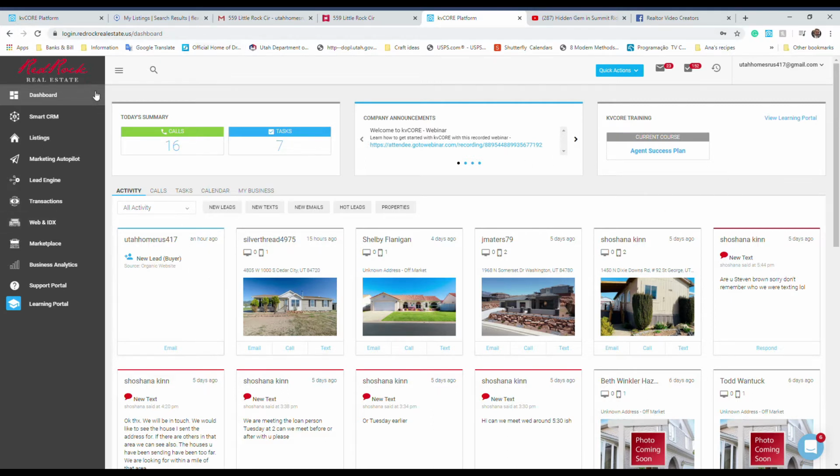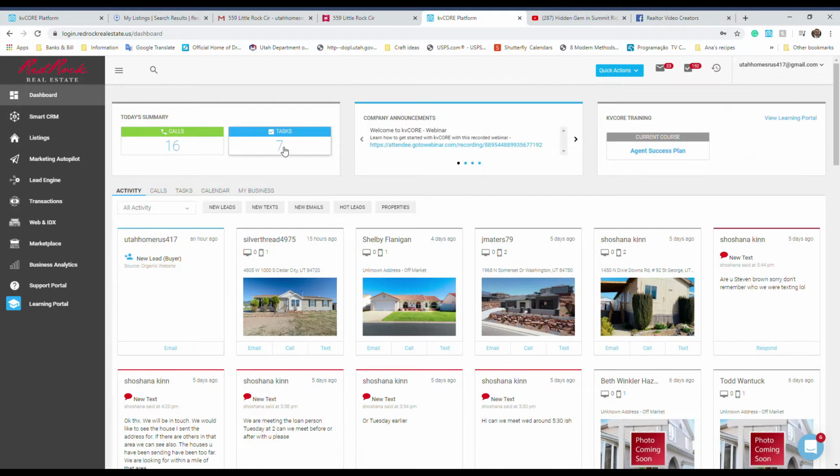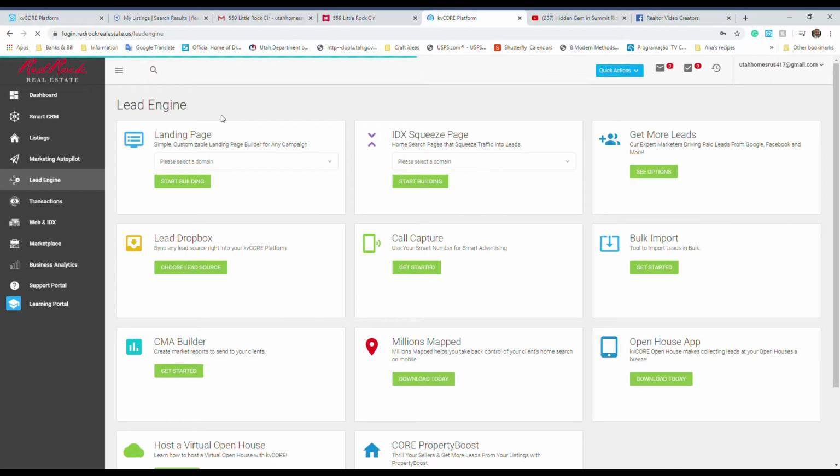So anyway, you want to start on your main Red Rock KvCore page. I think you come up to the dashboard where all your leads are, and you want to come down to this left side menu where it says lead engine. And today, just for today, I'm going to show you how to do a landing page.